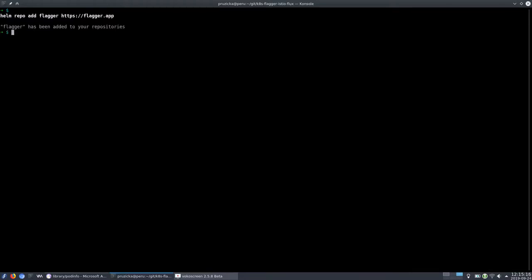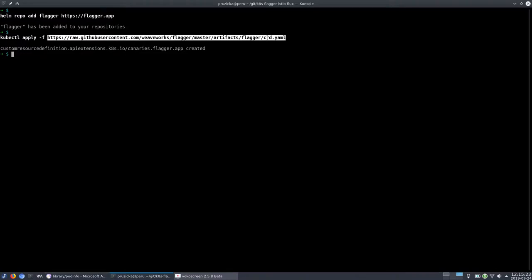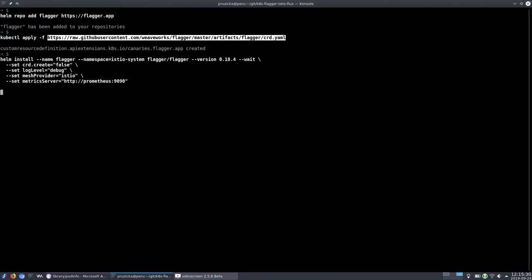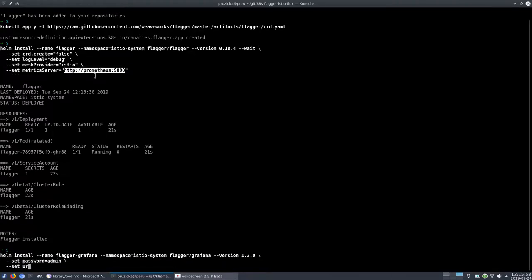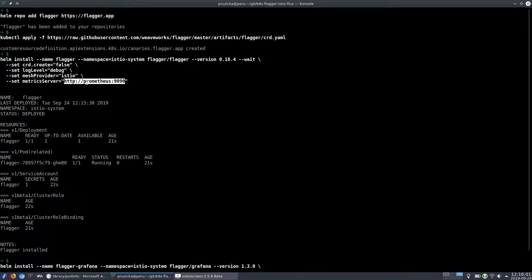First, according to the installation manual, you need to install Flagger, its CRDs, which can be seen here. And I'm using Helm for the Flagger installation. You also need to add the Flagger repository to Helm. What you can see here is that I also need to specify the Prometheus instance for Flagger. The Prometheus was installed by Istio, so I'm using that instance. And I also need to specify the mesh provider, which is Istio in my case.